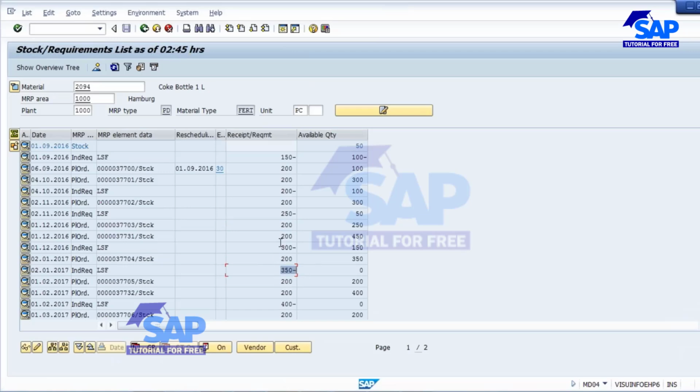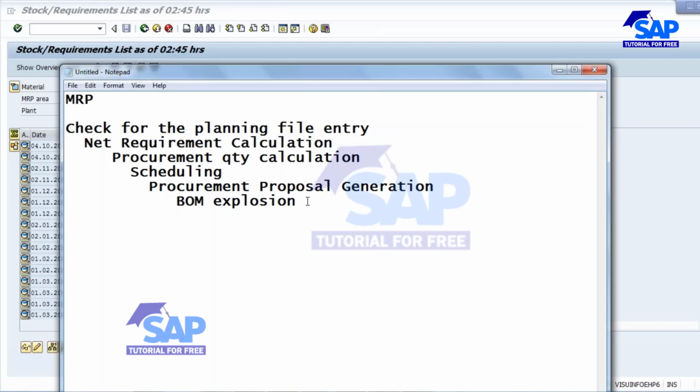Even though your requirements vary each month, your planned orders got generated for 200. That is because your lot size is fixed. You will always be producing 200. Now the question is where this kind of scenario is used. This kind of scenario is normally used for raw materials, procured materials. Okay, I'll tell you the situation.